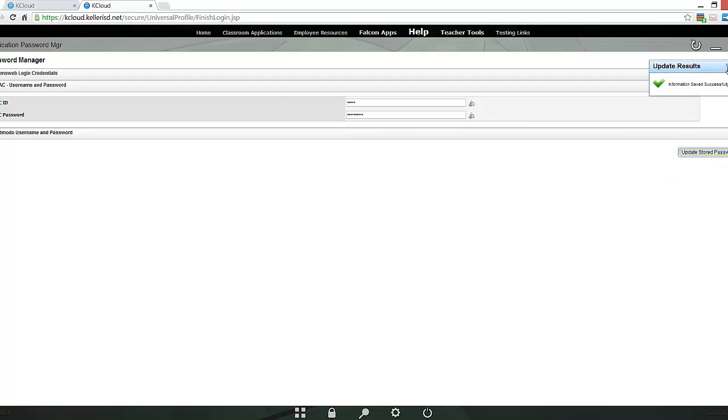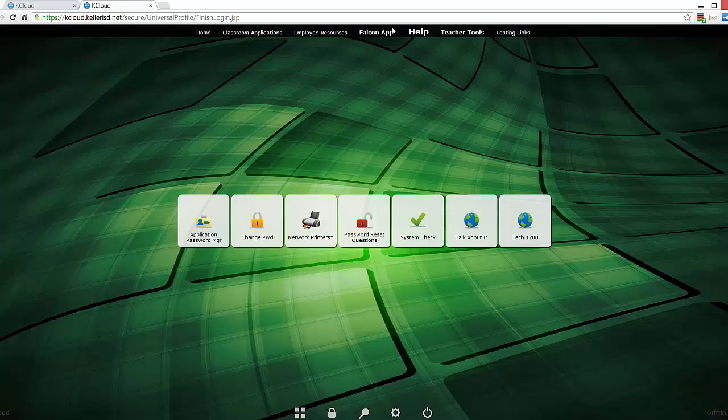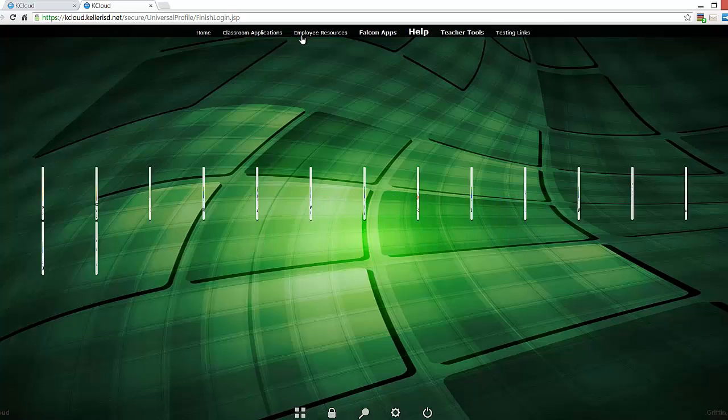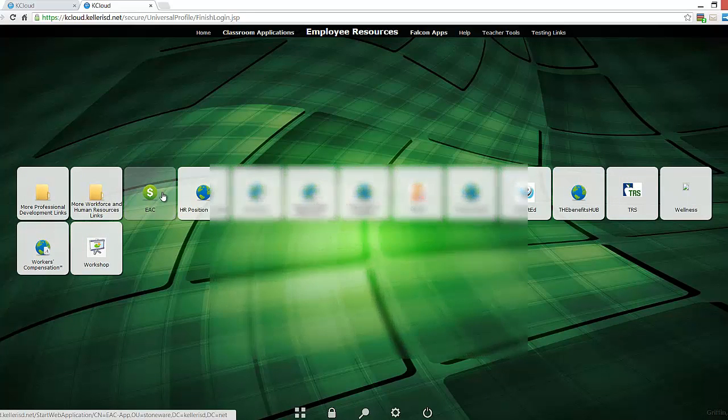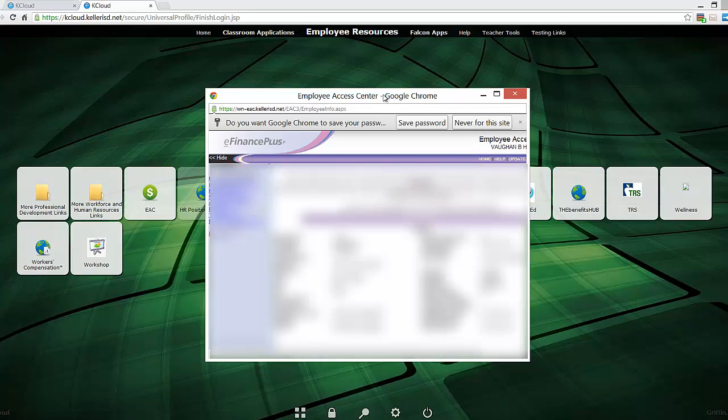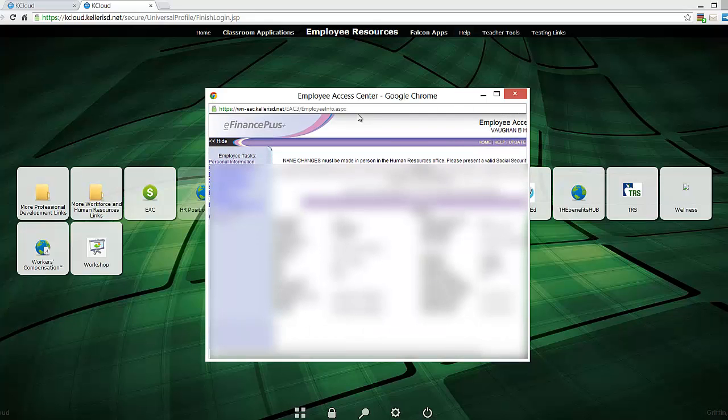Now we can test the stored credentials. We'll click on the EAC icon, and success! I'm presented with my EAC dashboard. Also, I never save the password in my browser when using KCloud, so I choose never for this site. Other browsers may present this differently. I always choose not to save passwords for KCloud icons and resources, and that's really what we have KCloud for.